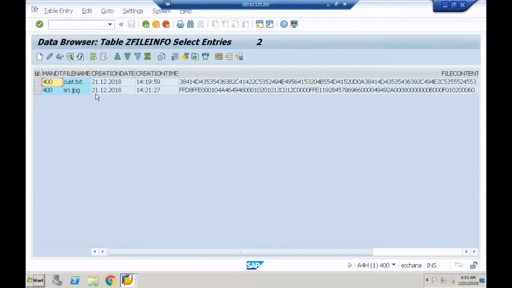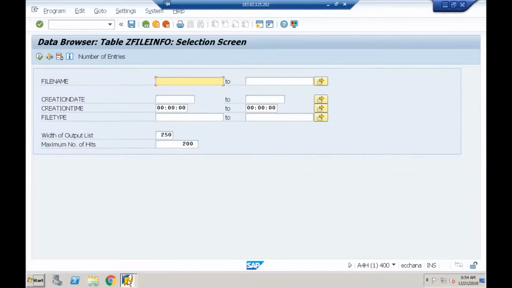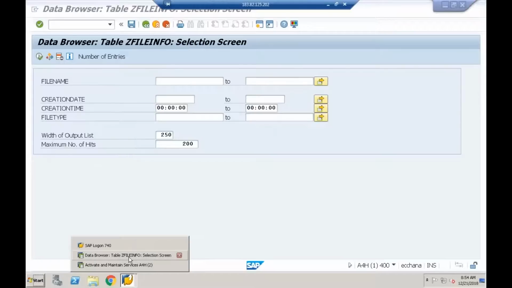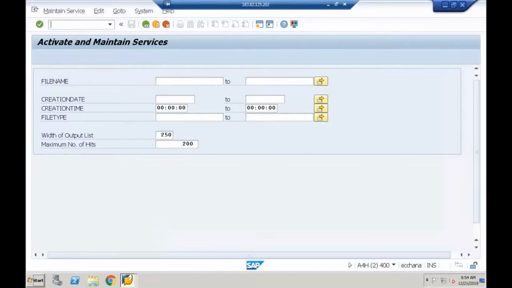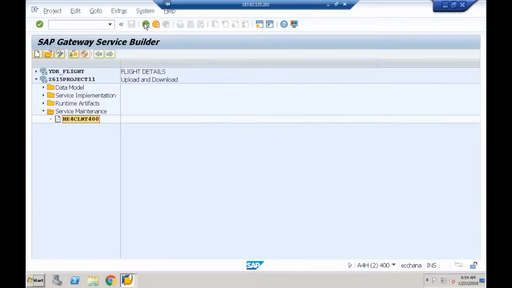Okay, so today only now. So today's date and some server date and time. What are the file names? cus.txt and Sri.jpg. So I'm able to upload the file information including the content into the database table. Now I'll try to quickly download. So how to download? Very clear. I want to see that response.